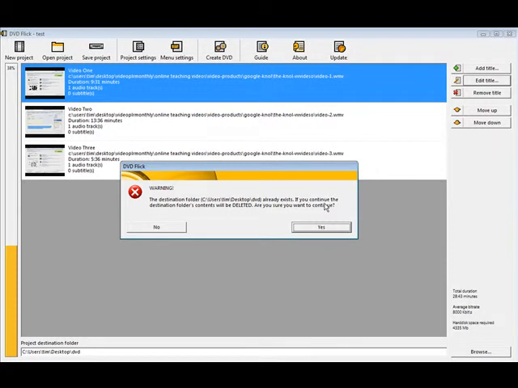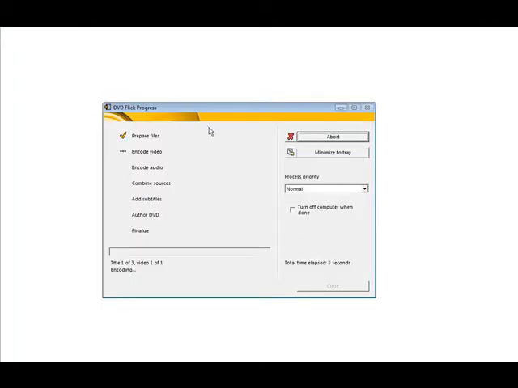Okay, it's saying the destination folder already exists. That's because I've done this before, so we'll just say yes. And then it starts on its way here. So what it's doing now is it will go through all of these steps. First, prepare the files, encoding video, and you'll see a progress bar along here. And it will go through each of these steps, and when it's done, you have a DVD that you can play in a DVD player. And of course, you can also play it on Windows Media Player. So we'll just let this run.